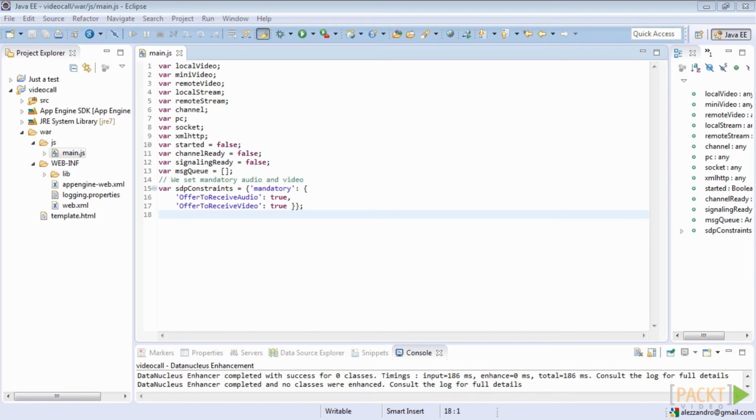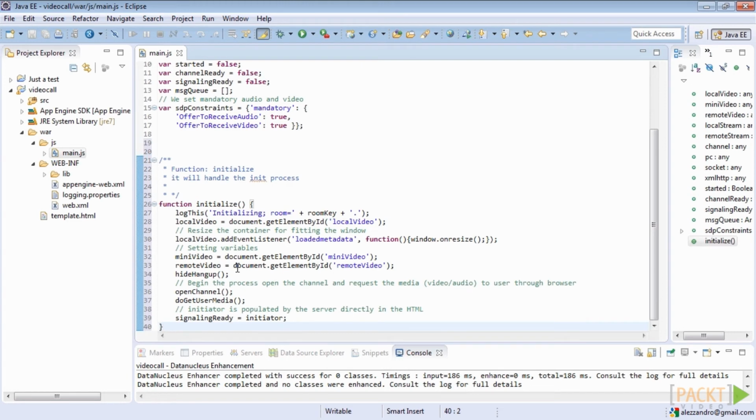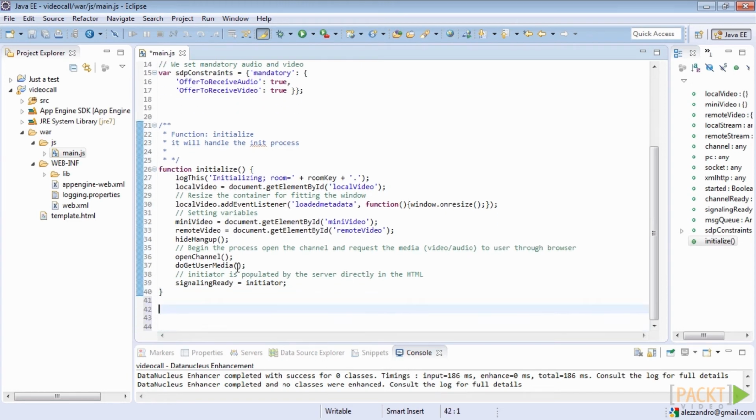For example, we declare some variables to store the HTML video objects, some variables to handle the local and remote streams, the channel, the peer connection object, and a message queue, and some Boolean variables to manage the application. We also need to set the SDP constraints to receive audio or video. Then we need to create the initialize function to set up the SDP constraints for receiving audio or video.